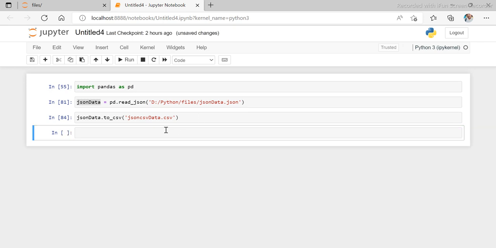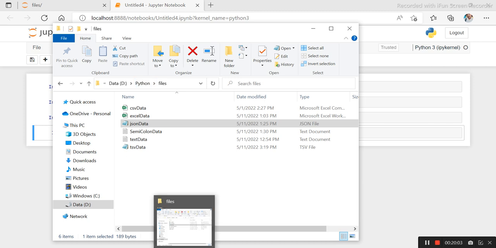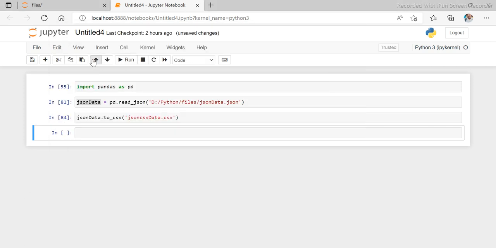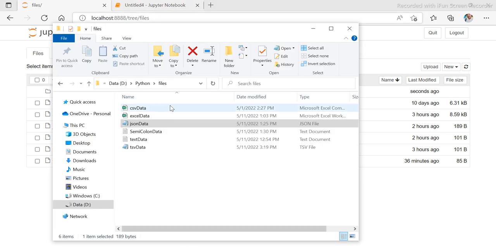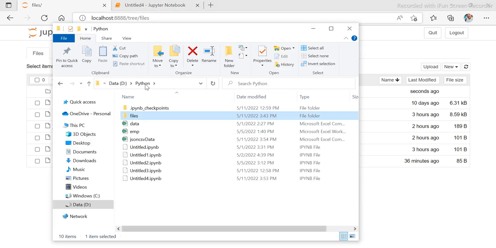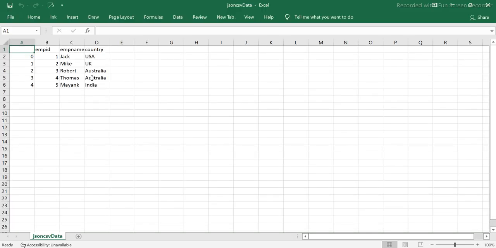Okay, so this is already done. Let's see if we got this new file. Let's refresh it. Okay, no, it's not here, guys. It should be here. Let me go from here itself. All right, so we have this data that we just created. Let's see if we are getting the data. So this is the data, and we are able to read it.